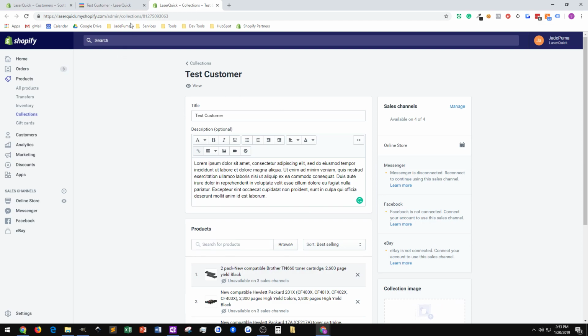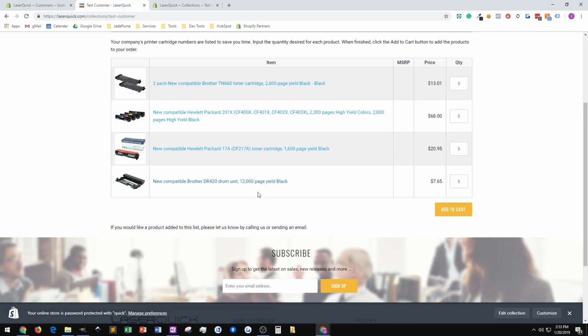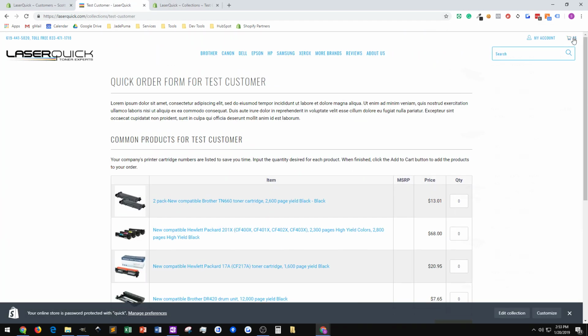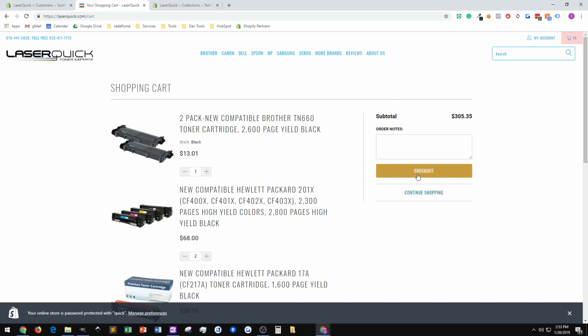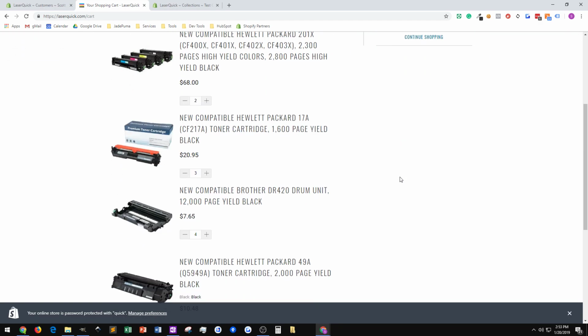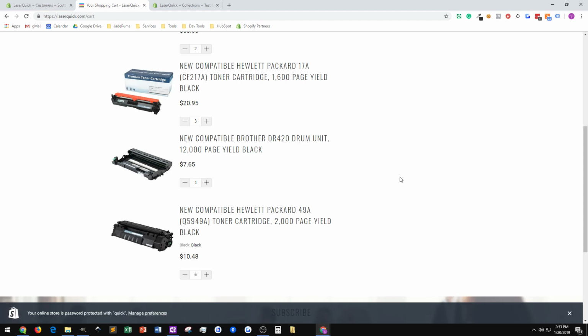And then the rest of it's pretty standard Shopify. Once you go to the cart, the customer can then check out with their account, and they have their addresses saved and all that good stuff. So that is the LaserQuick Shopify store that we built.